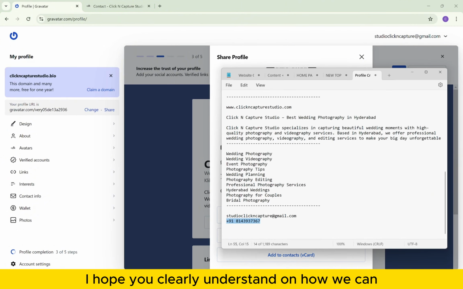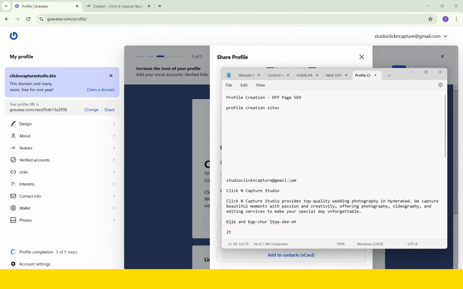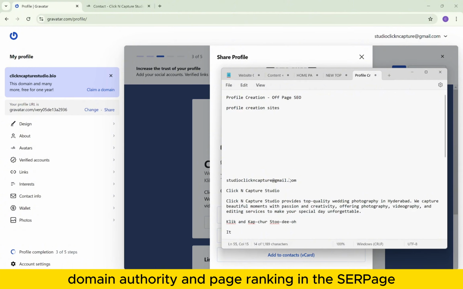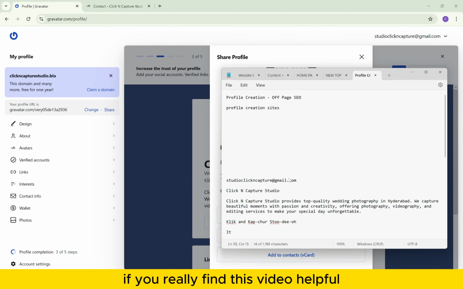I hope you clearly understand how we can create a profile and how it will improve the off-page SEO, which brings traffic to our website, which increases the page authority, domain authority, and page ranking on the SERP page.